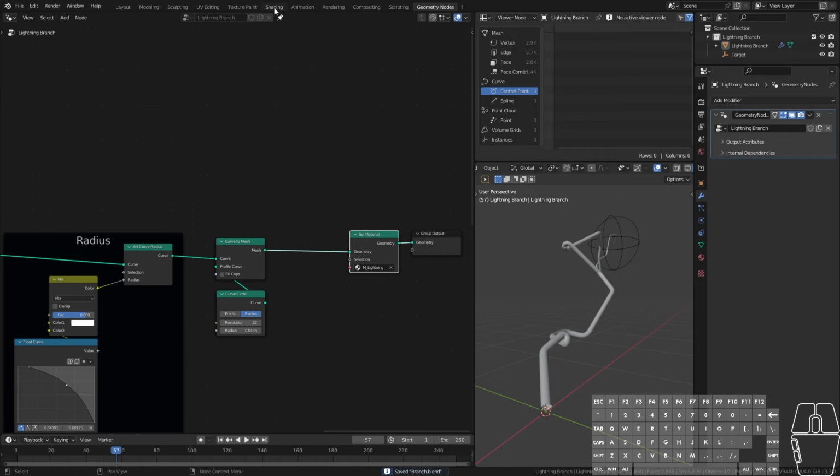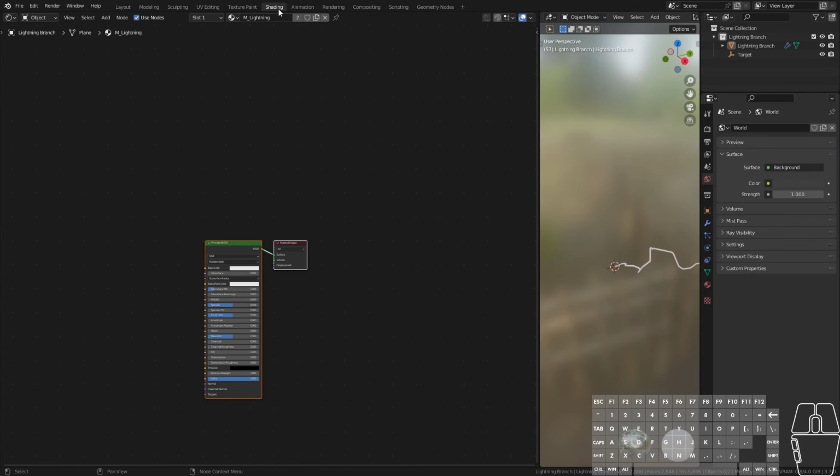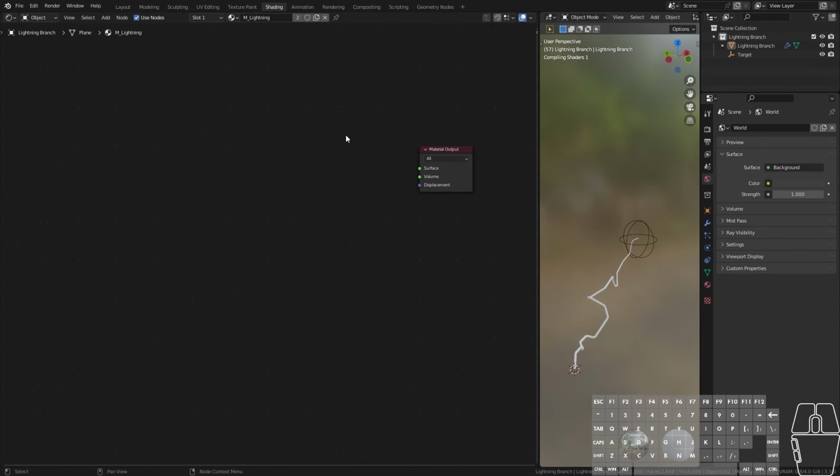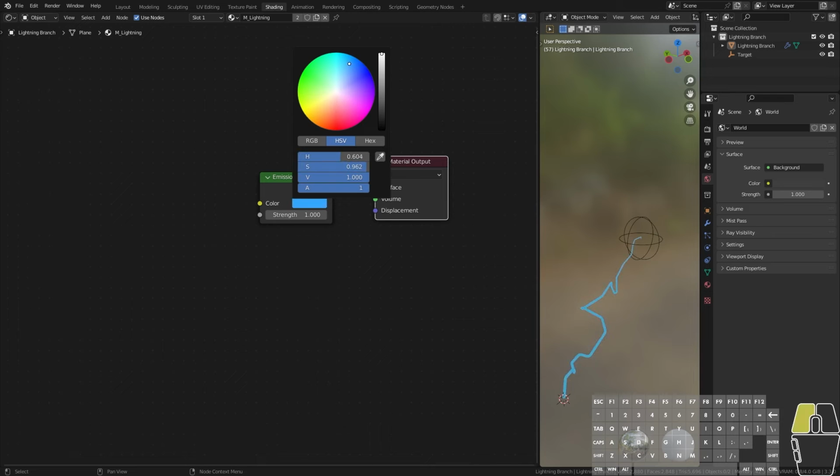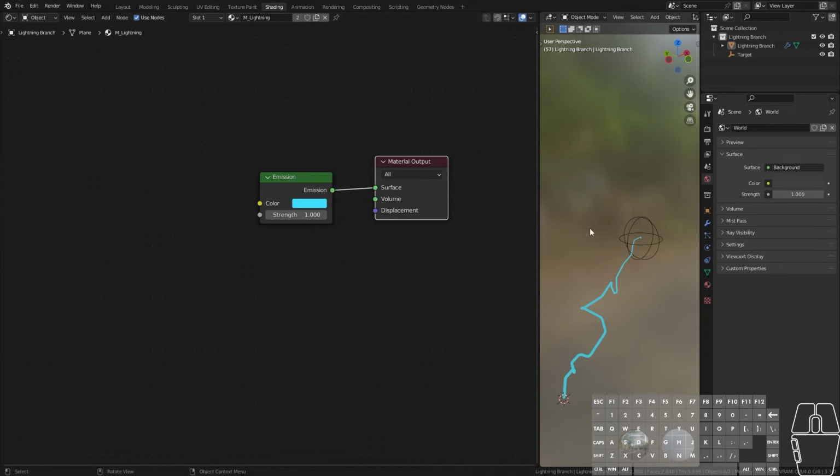Now to deal with our material, let's go to the shading workspace and delete the principled node. We don't need that. Add an emission shader node. I make the lightning blue. I actually prefer not to go all the way to the edge of the color wheel. Pick a color with just a bit less saturation. Set the strength to a big number. Let's go with 50.